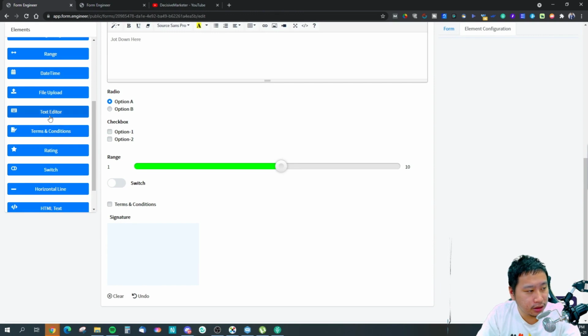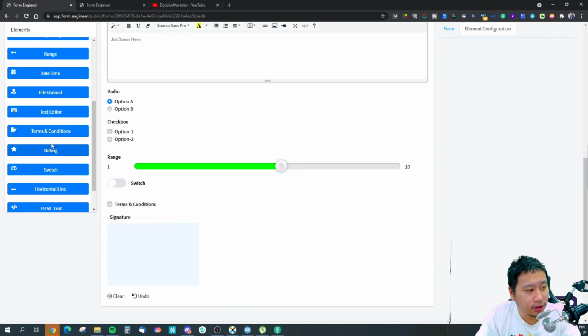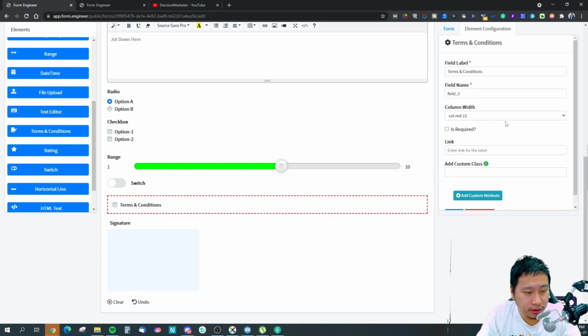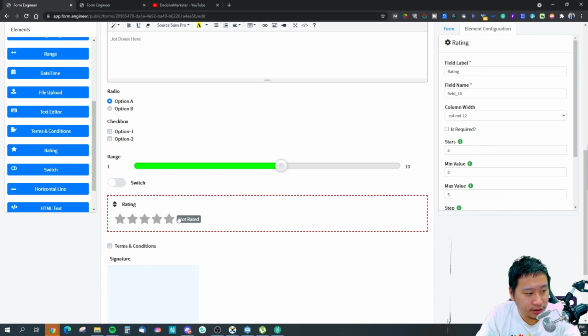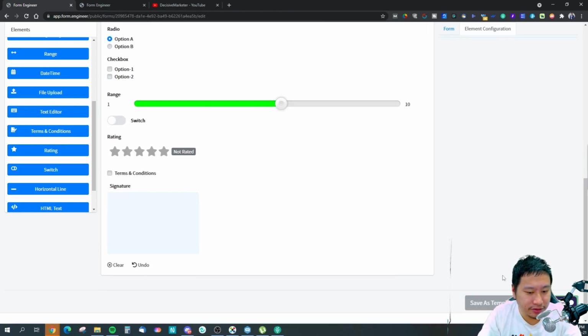Next, we've got the terms and conditions checkbox. Okay, ratings. So this is pretty nice actually. So let me save this again.